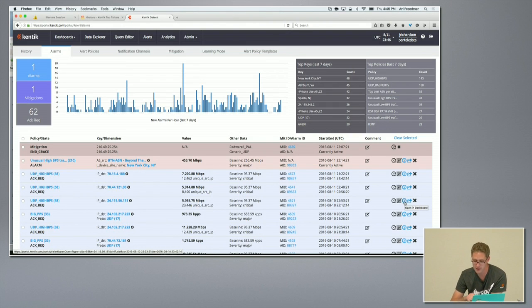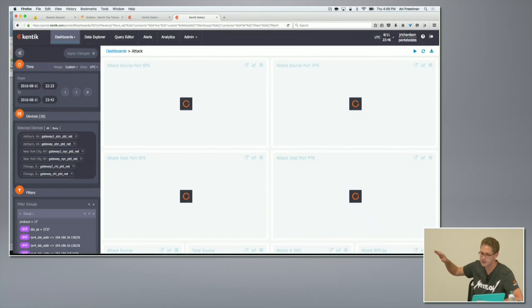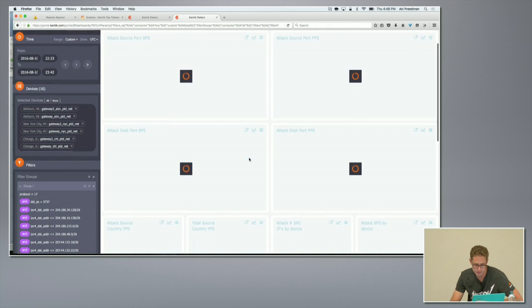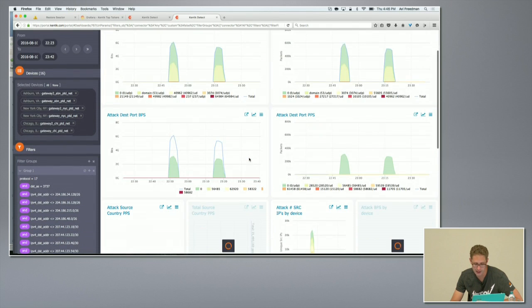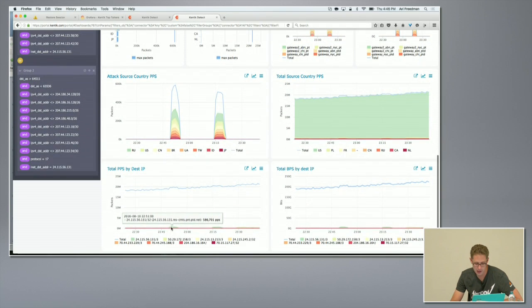So if I click this alarm speedometer icon, it opens up that alarm instance in a dashboard that is automatically filtered to the item that was alerted about. So in this dashboard now, we've got the traffic to that dest IP broken out by port, by source country, and then down at the bottom, you can see the attack traffic, there was that little blip, and it actually made a dent in the overall traffic volume coming into the network.